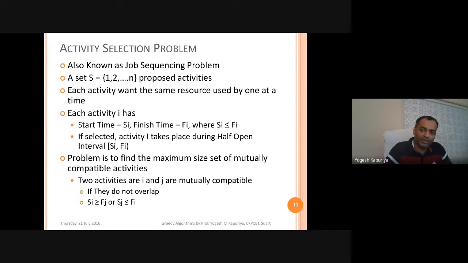You can't have a 9 to 12 class and an 11 to 2 one. Let's say you have another appointment with some doctor, etc. So these two activities are not mutually compatible. The reason is that the start time of one activity, that is 11, is less than the finish time of the other activity, that is 12. So these two activities cannot be selected. You have to select either of these two. Either you can go for the 9 to 12 class, or you can go for the 11 to 1 appointment with the doctor. You can't select both because they are not mutually compatible.